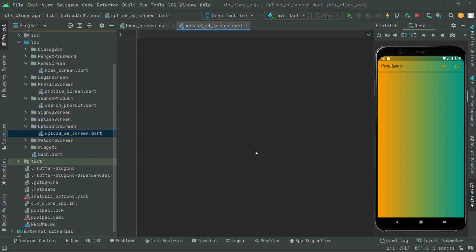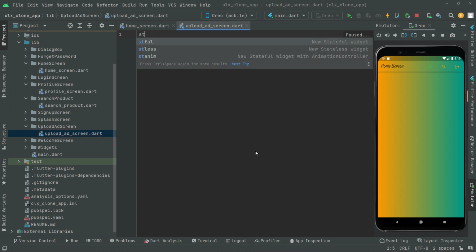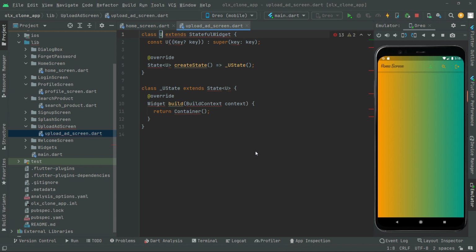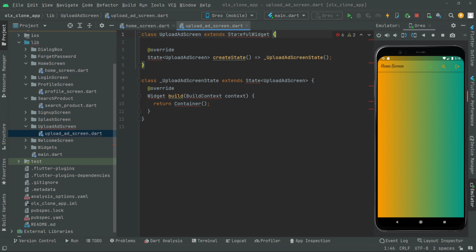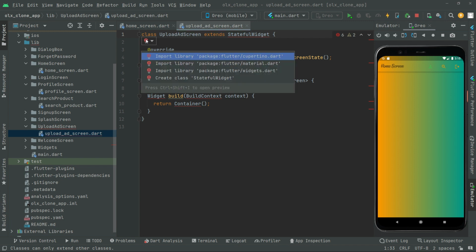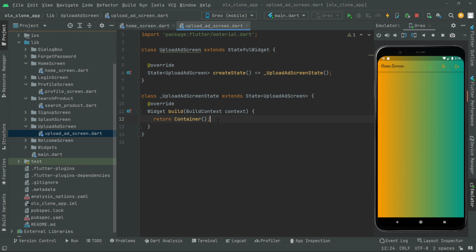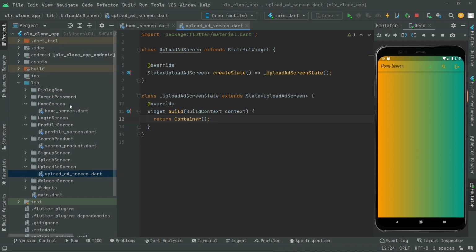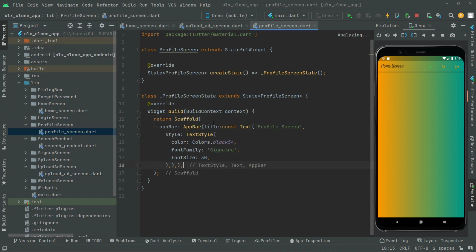We will have a stateful widget, so write st in here, give the name upload add screen. Now we don't need this key, simply delete this from here and click upon the stateful widget, import the library material.dart. So in here we will just apply the bar in which there will be title.